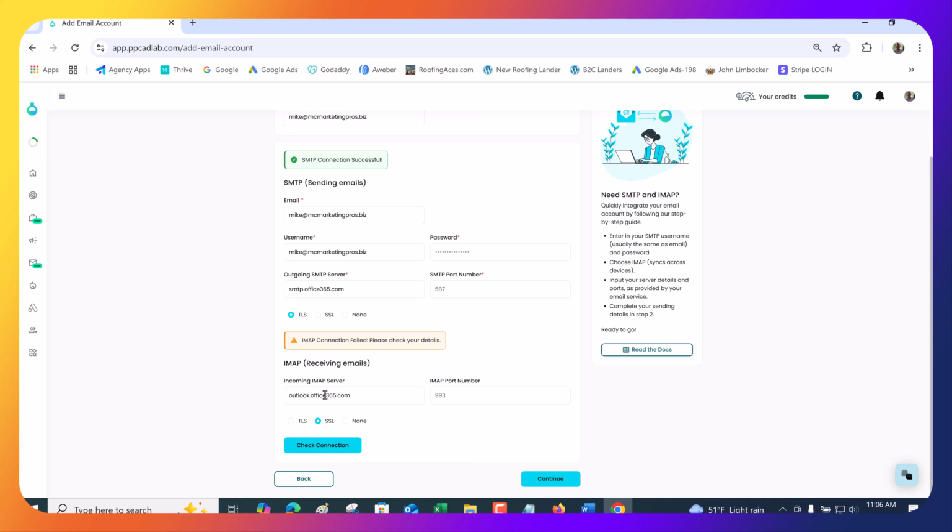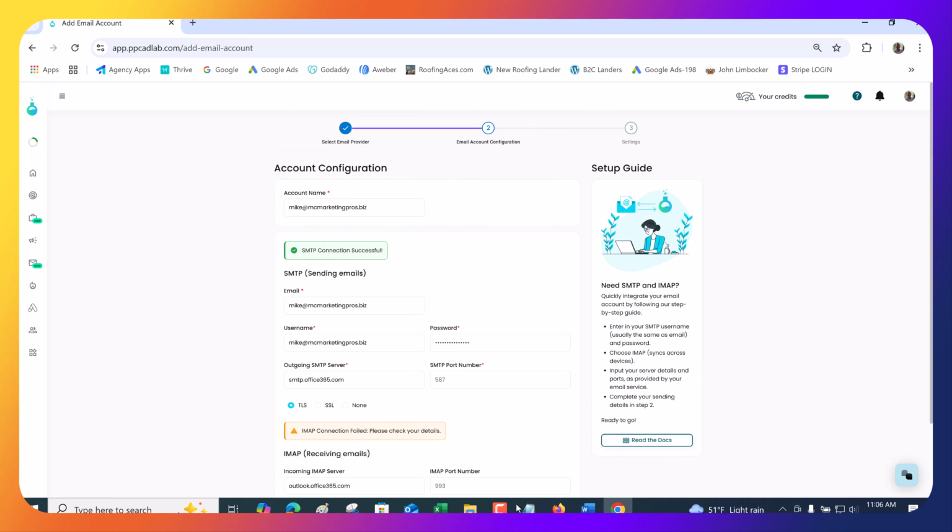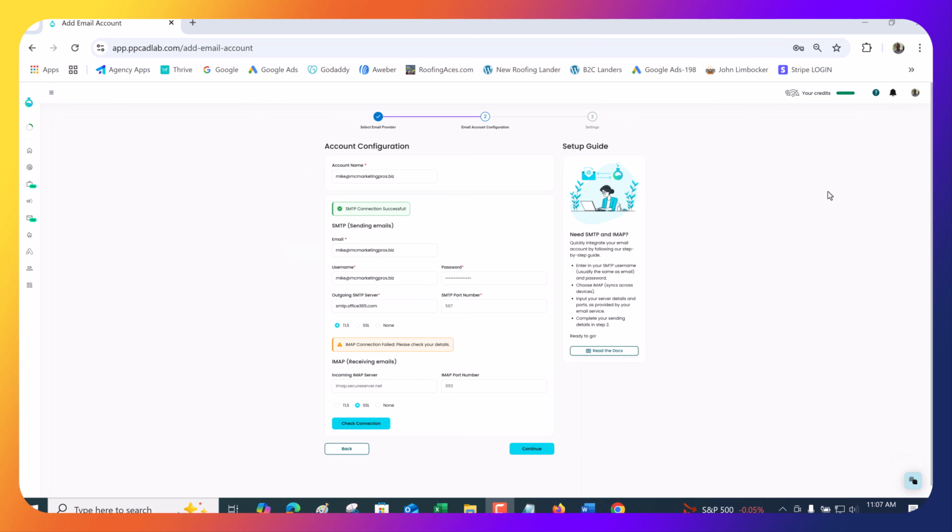They did give me an alternate value here, so I'm going to enter that and check connection again. Meanwhile, I'm going to pause the video. Okay, I just entered a second value that GoDaddy gave me in email tech support that could be used as an alternate for the previous one. Now we're going to check connection.